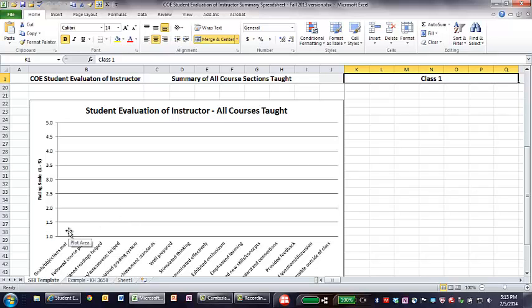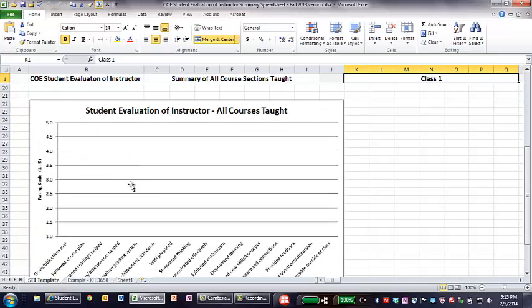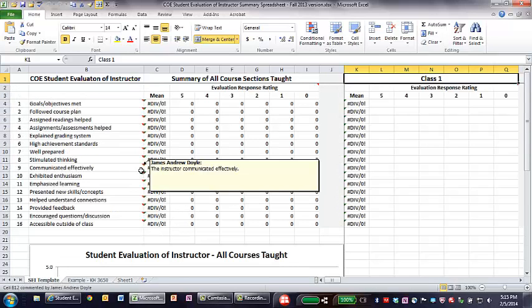And then down here is a bar chart that has each of the 16 areas, and what the spreadsheet does is take each of the courses and summarize and come up with a mean score for each of the 16 areas, and then presents that in this bar chart down here. Okay, so how do you use this?